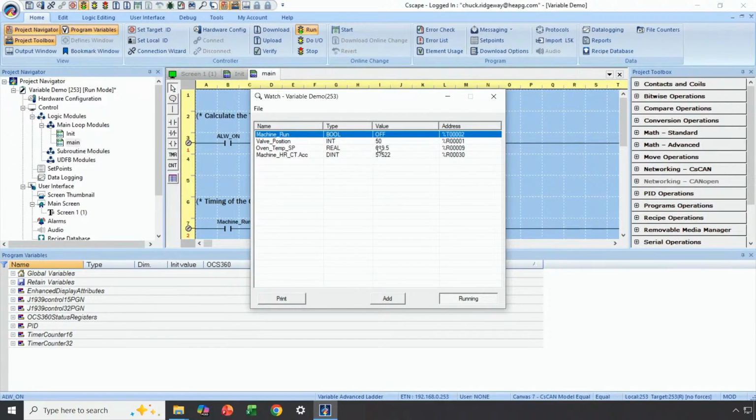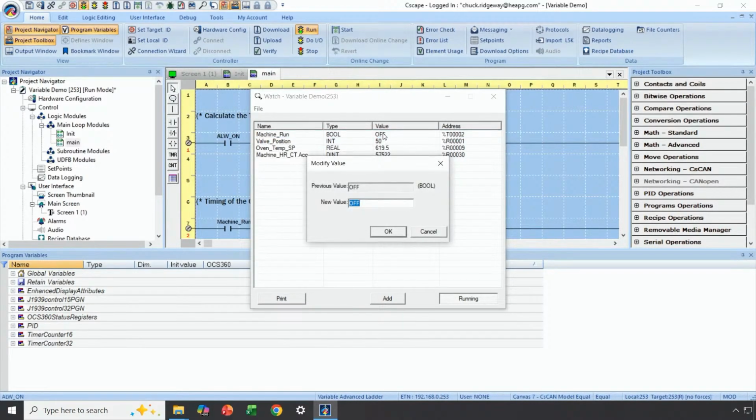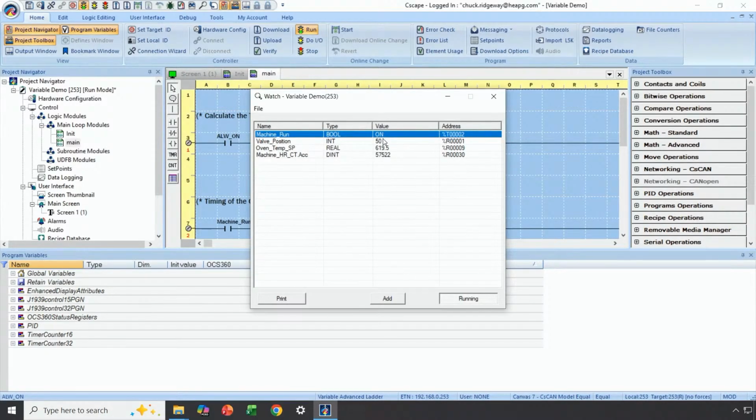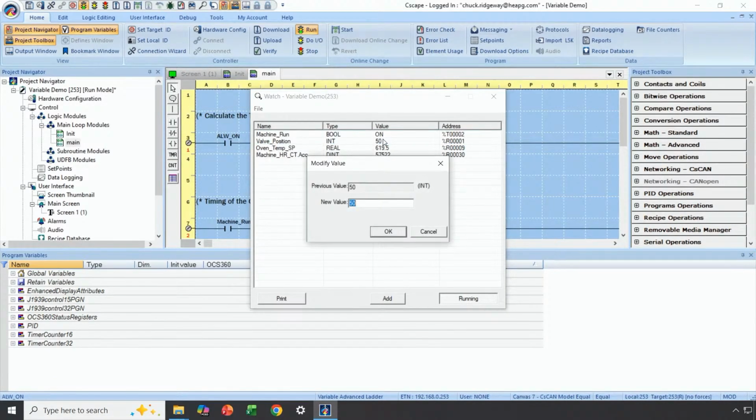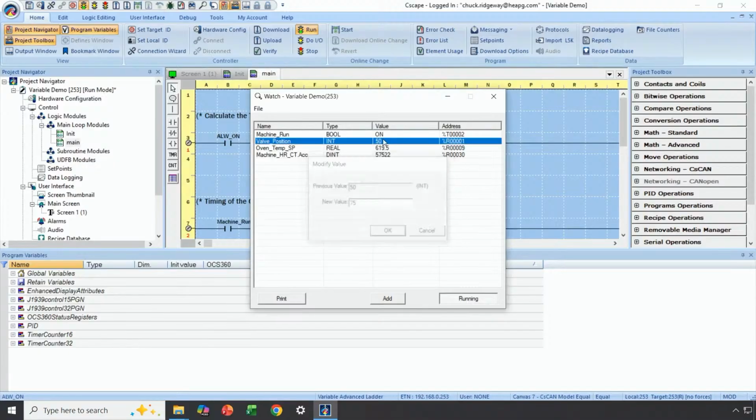Let's go ahead and start the machine running. I'll set this to a 1. All right, let's change our valve position manually here to 75. And you can see what's going on. These are our current values.